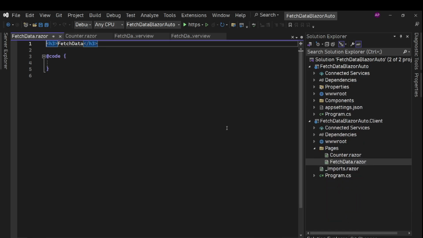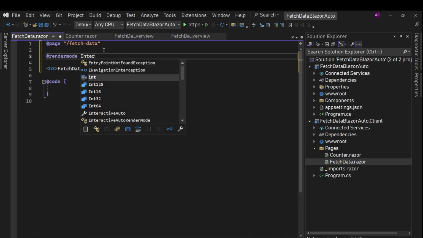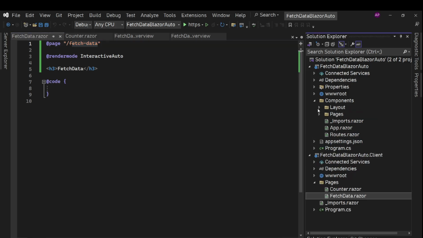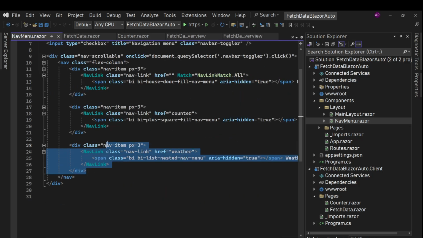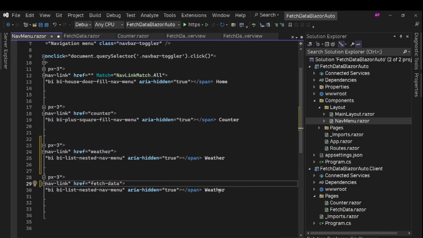Now this data could come from anywhere. First, we will add the @page directive with fetchdata, and we will add the render mode interactive auto on this page. Okay, let's add this page to our nav bar. In Components, Layout, NavMenu, let's copy the last one and name it fetch data.